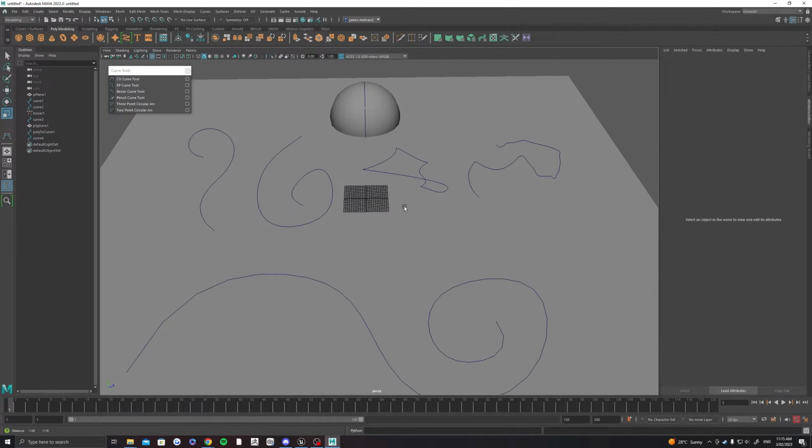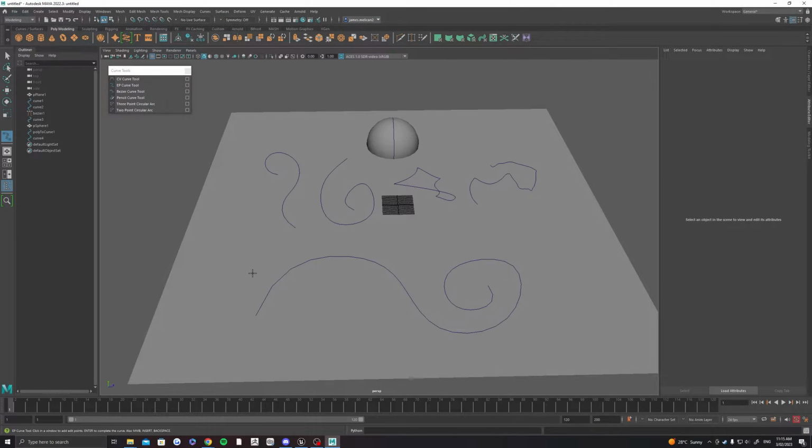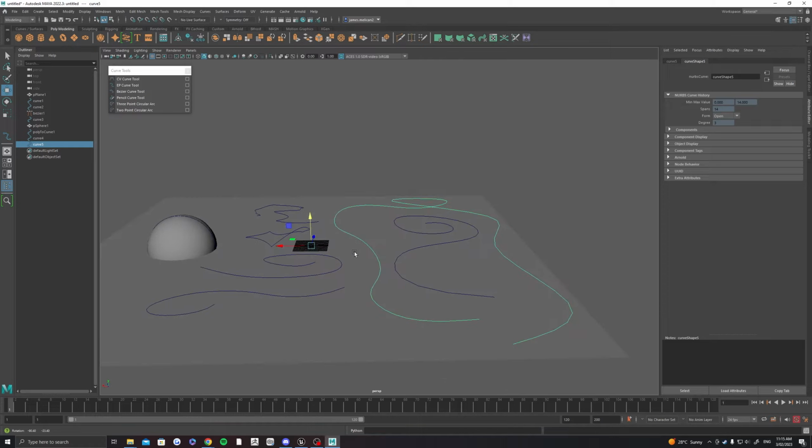Next up, let's have a look at our EP curve tool. So this is the second one here. This one's really simple to use and it's great for just making really quick curves. So you see, as soon as I put my first point and the second point, I've already got a curve, so you can still make some nice turns, but I find it's a little harder to make very smooth curves as opposed to the CV tool.